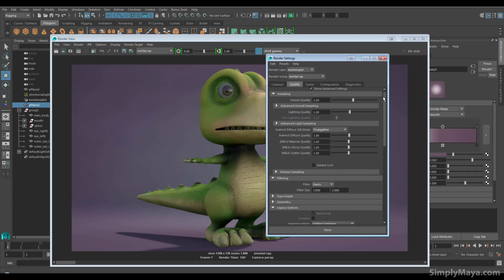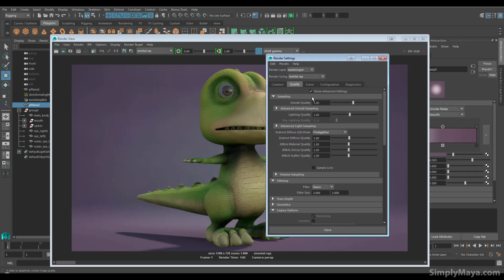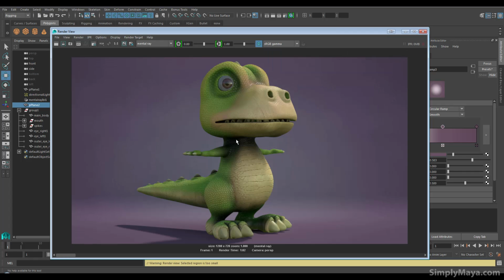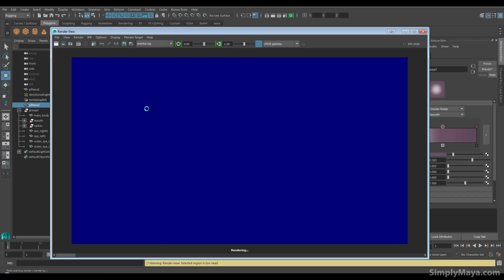So I have an overall quality of 1, which will increase the anti-aliasing we're getting amongst other things. I've got the lighting quality cranked up to 1, and I've got the indirect lighting turned up to a much better quality. Now I imagine this render will take about 10 minutes, so I will see you back here when it's finished.